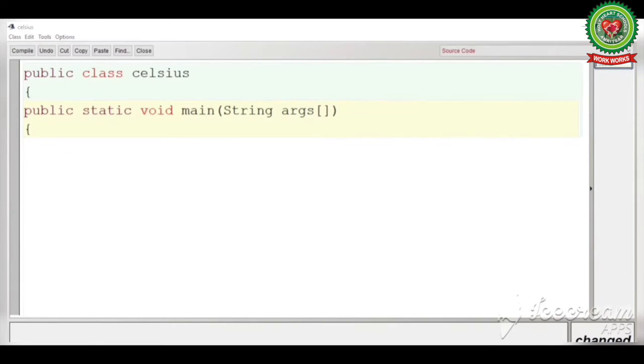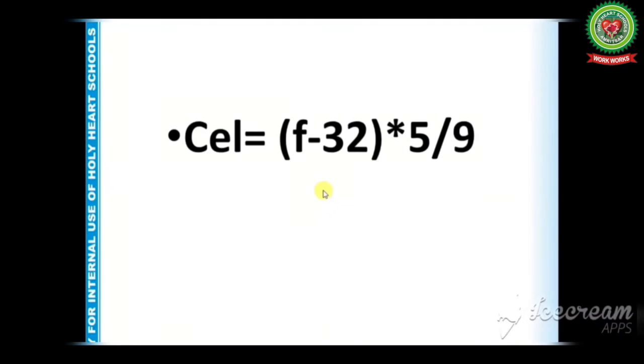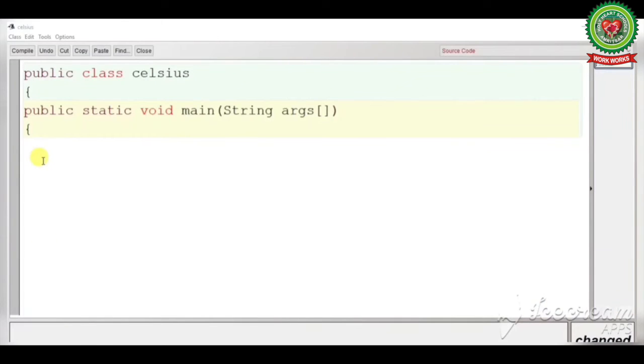Now students, for converting the temperature from degree Fahrenheit to degree Celsius, the formula is (F minus 32) into 5 upon 9. Means we want two types of variable. One is for Fahrenheit and one is for Celsius. Now I'm going to declare the variables.